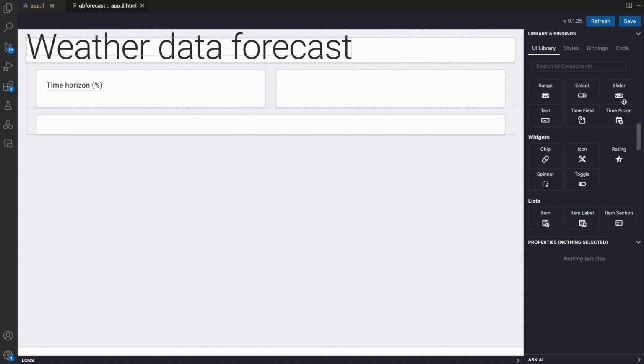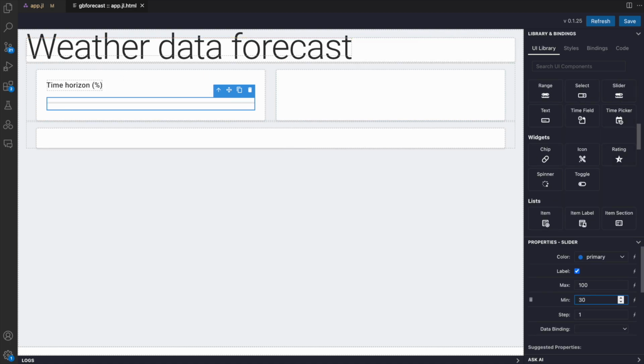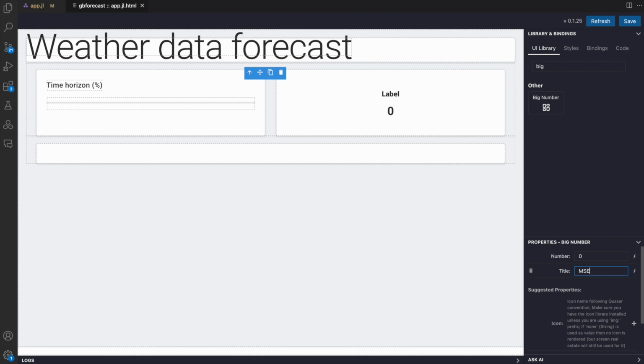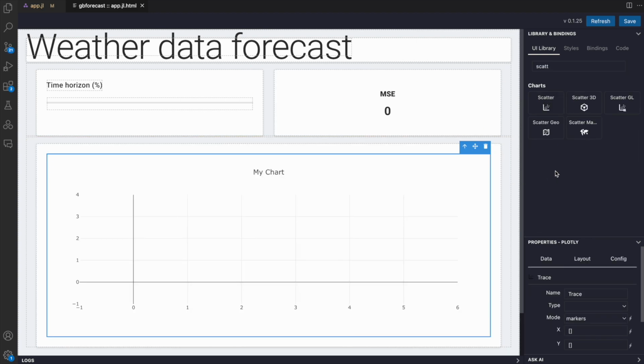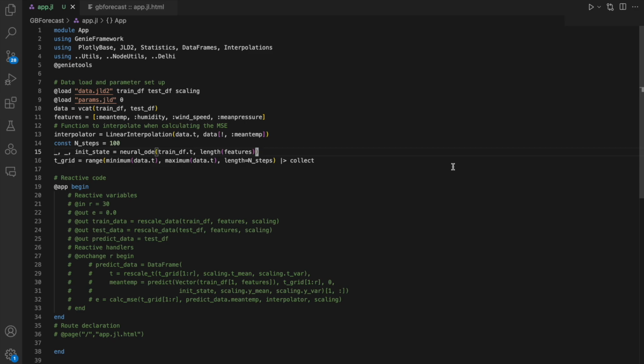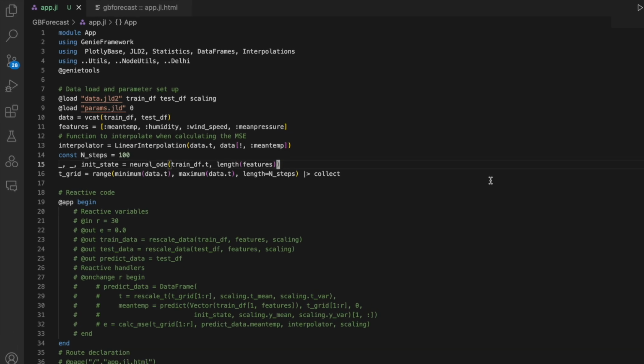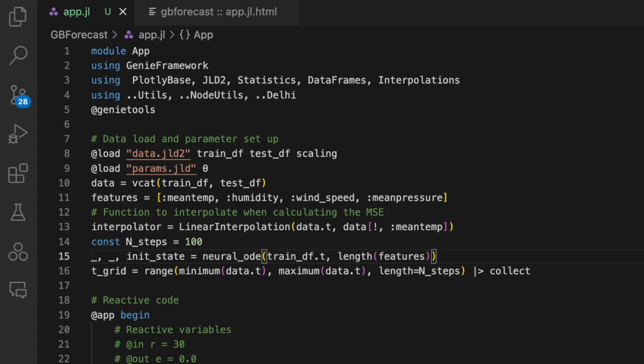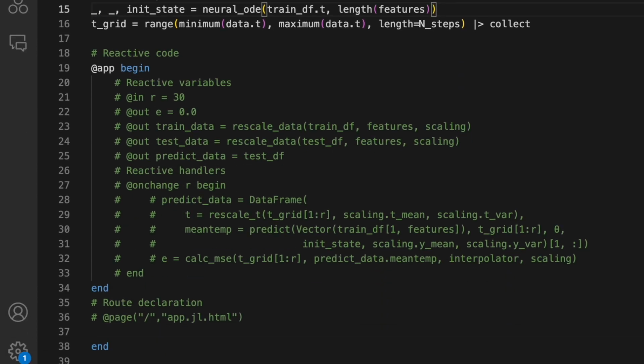Now, we drop a slider to control the prediction time horizon, a big number to display the mean squared error, and a plot to display the forecast. Then, we implement the app logic in the Julia code. In the first lines, we have the package imports and data loading and setup. The reactive code that handles interactivity comes afterwards.